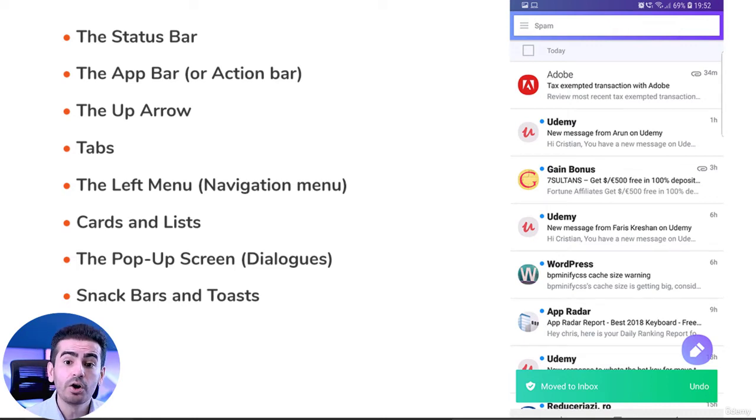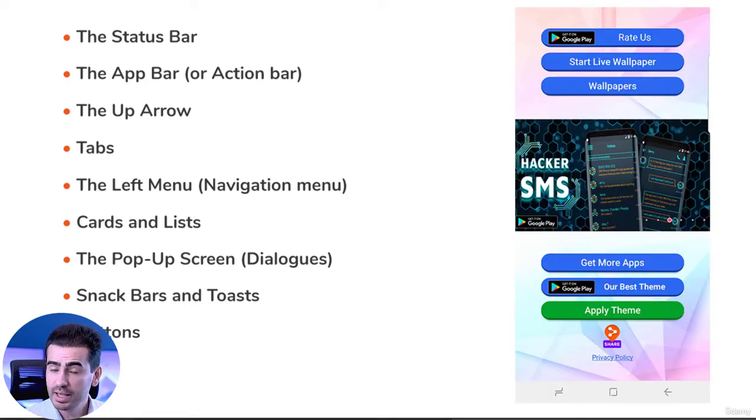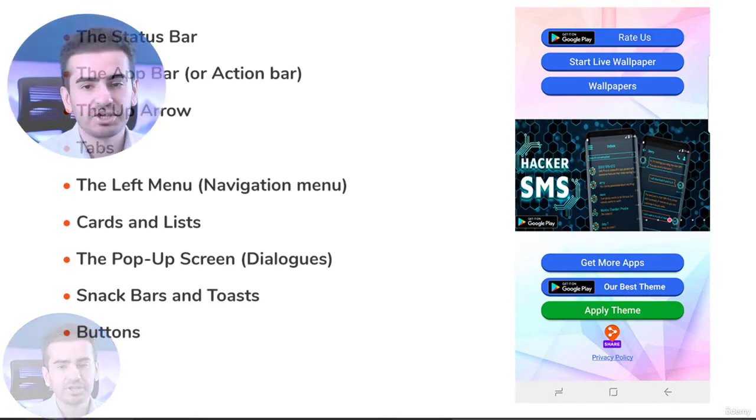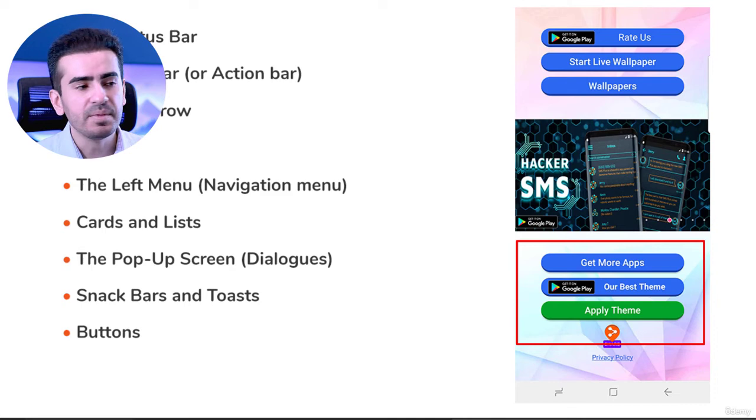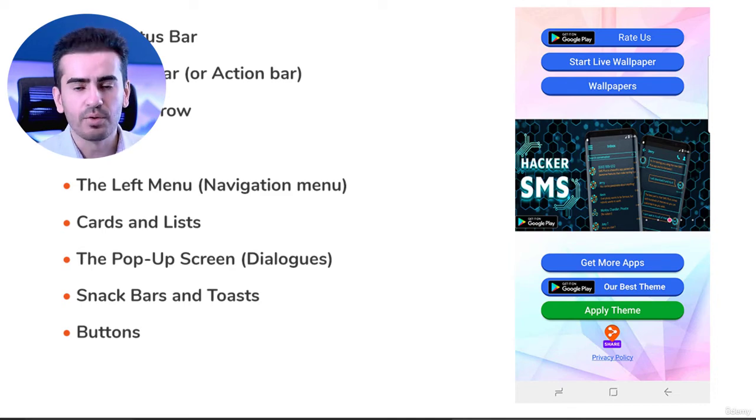Next on our list are buttons. These are divided in two large categories: regular buttons and floating action buttons, which are also called FABs. Now, regular buttons are predictable. They're large, bright, they have a pressed state, and they can be placed just about everywhere in the screen, in a reasonable amount, of course.